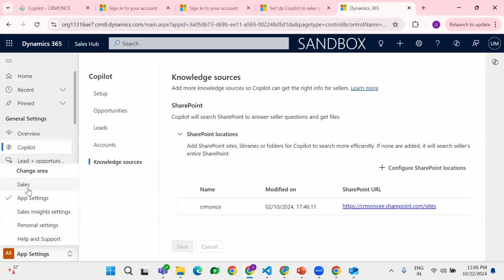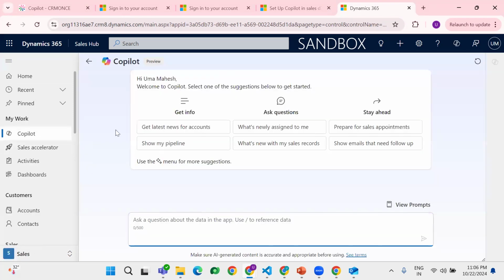Here, under Sales, if you go to the Copilot, I can get the latest news for accounts and what is newly assigned to me as a salesperson. I can also prepare for sales appointments. I will be explaining all these features in upcoming videos, including how exactly we can use this and how we can configure it.